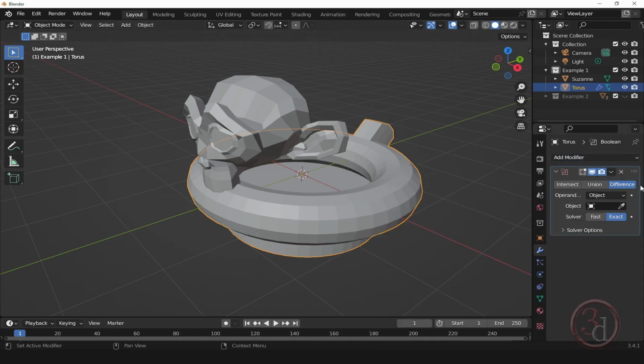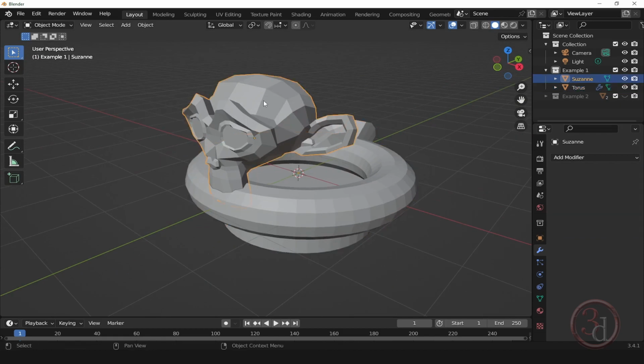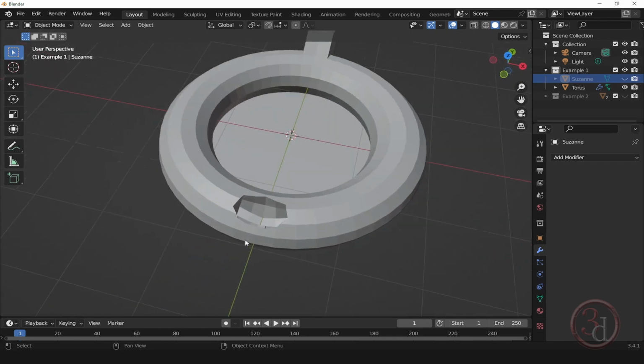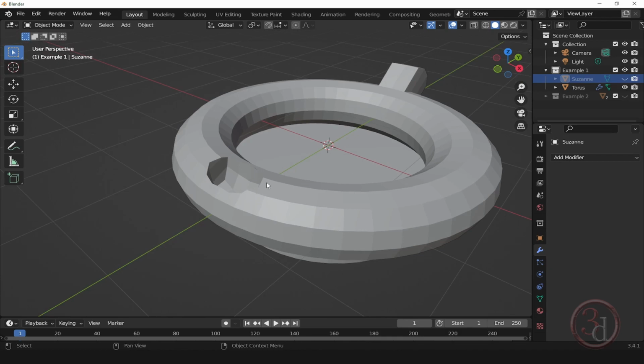In order to subtract, the difference is selected already. So just pick the object, click on this and pick the monkey head. At the moment it looks like nothing is happening, but if I select the monkey head and press H to hide it, now you can see. So this is one way to do it. I'll just unhide the head.